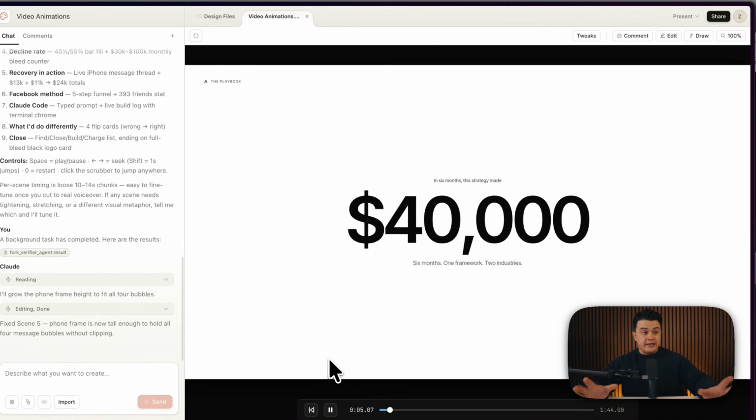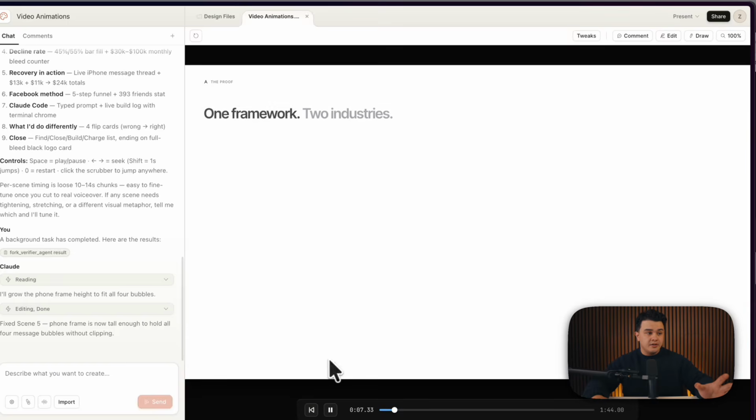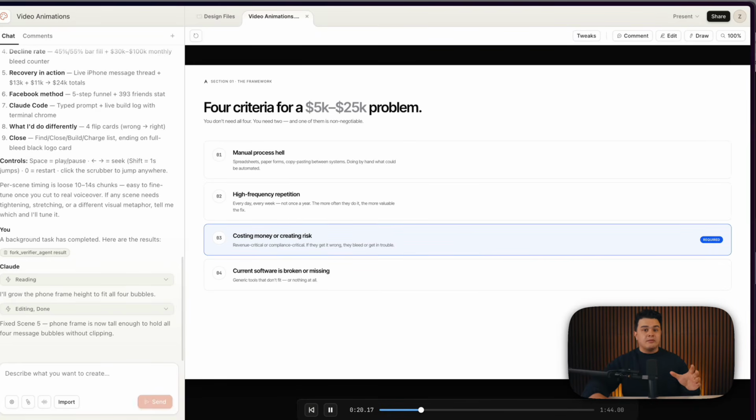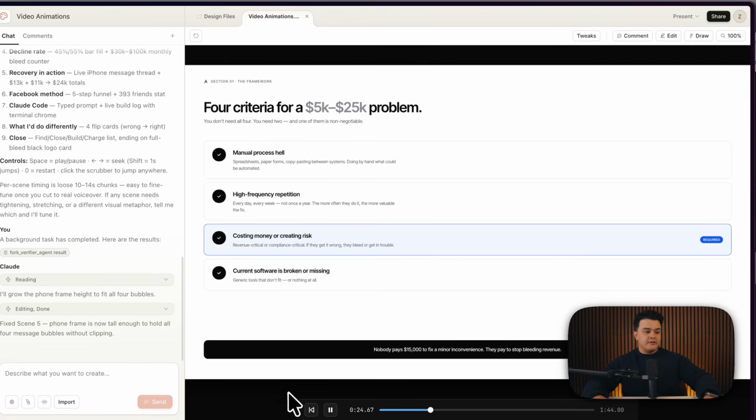And I'll just let it play and show you some of the animations. So you can see nice, pretty animations. I got this output and all of these animations that I can now overlay into my video in one single prompt. And let me show you exactly how I did that.